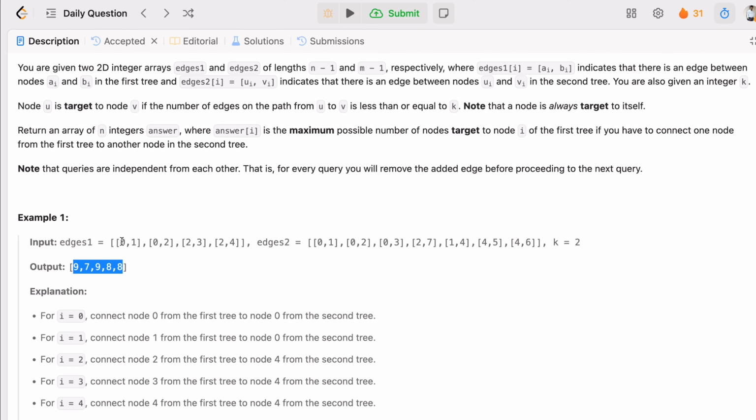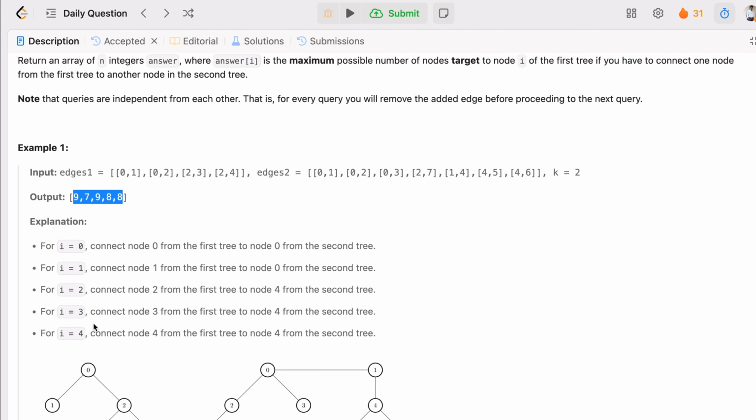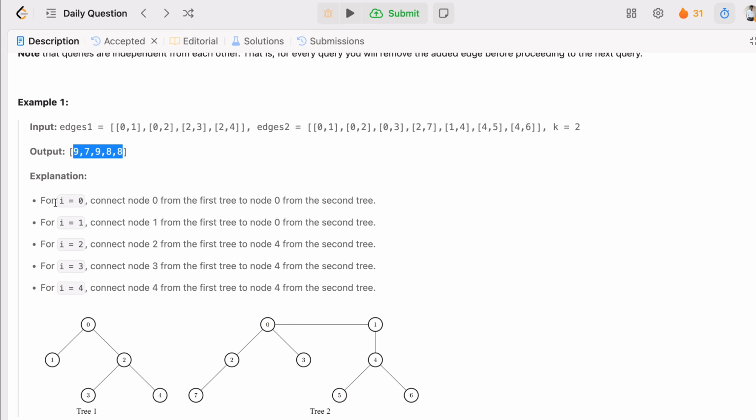And these outputs are the maximum possible number of nodes target to node i of the first tree. I'm talking about, let's suppose, node 0. If there is an edge from node 0, we have to find how many nodes are there, count that, and put it here. We have to find the maximum number of possible nodes. So let's understand for i equal to 0, which means we are talking about node 0.